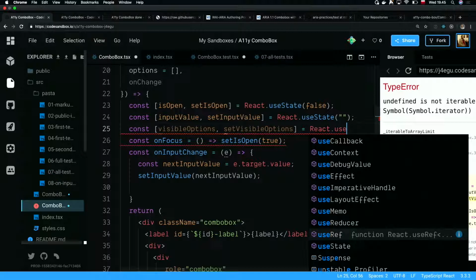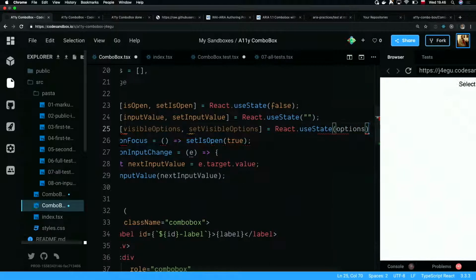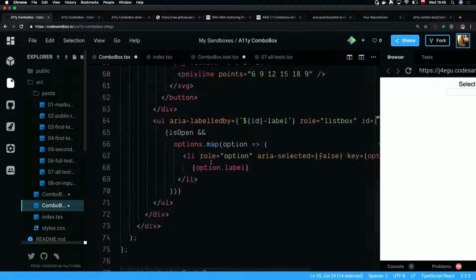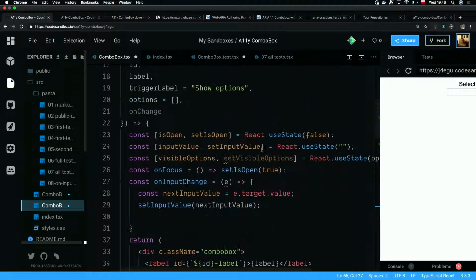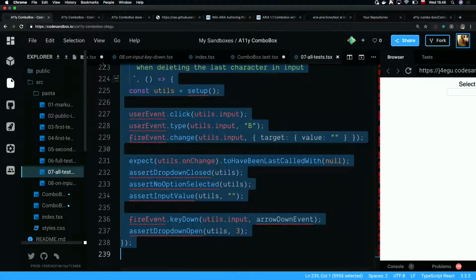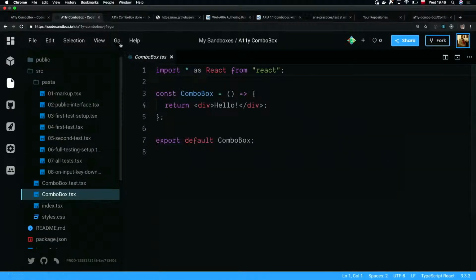We'll use the state and start with options, that's our beginning, and then instead of using all the options, we'll just map over the visible options. And then I will not do that here, but I can maybe copy it from here.